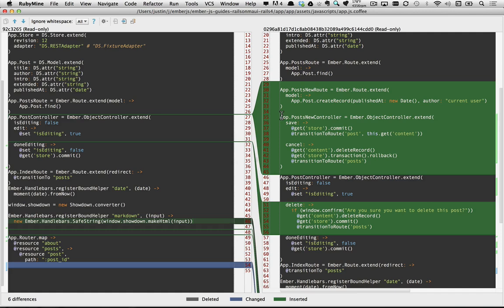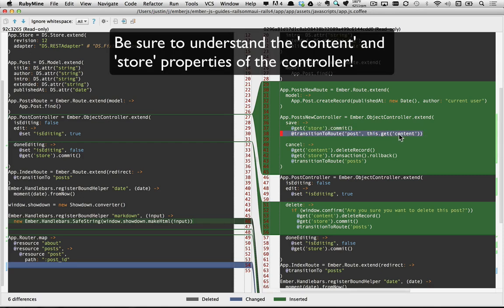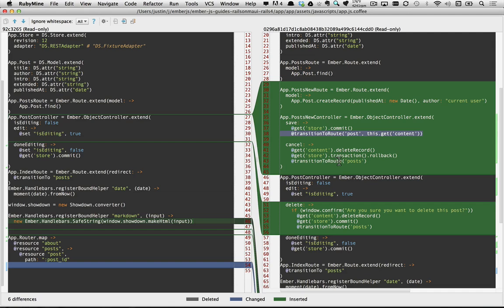The next part is I'm going to need a new controller for the post. I'm going to need a save and a cancel. So when you add the record, you can click save or you can click cancel. When you save, it does a get store commit, just like for the edit, and then transition to route post this.get content. That's because once it's saved, we can show a real URL for the post.